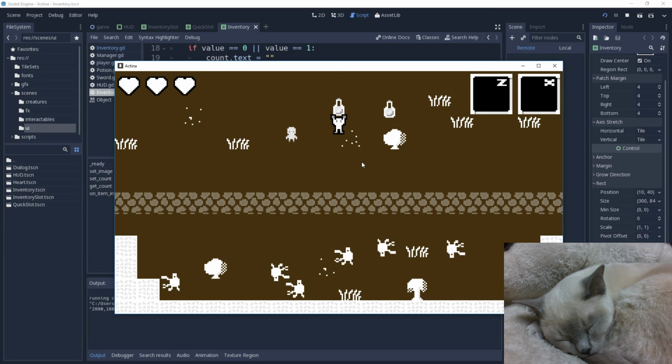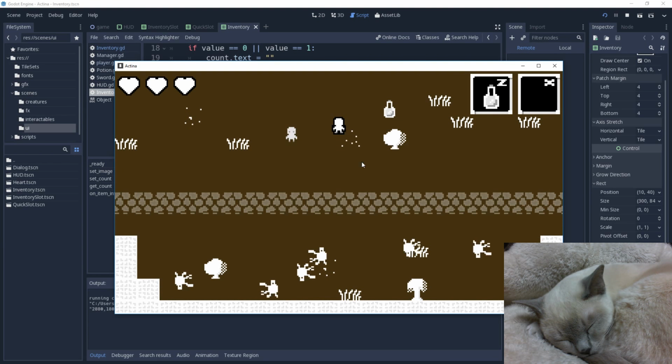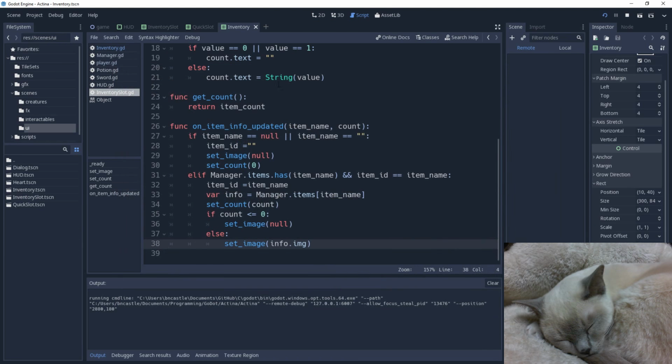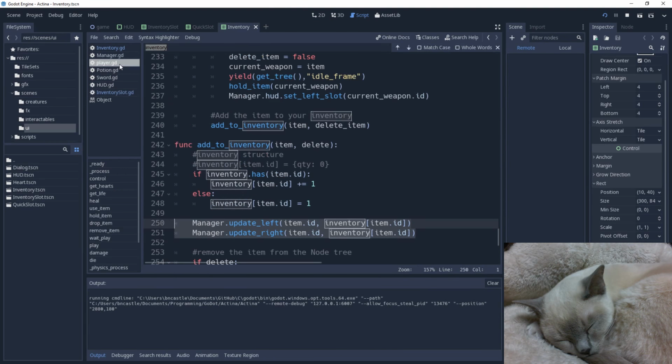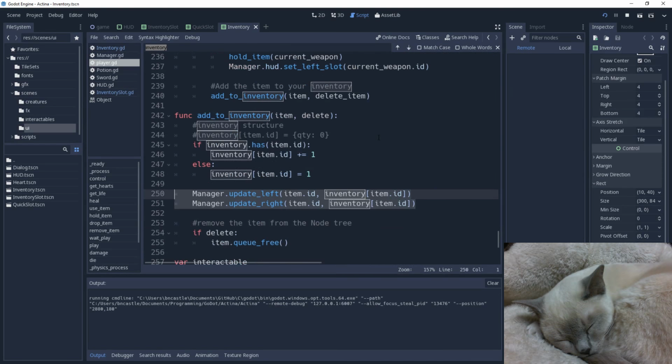Hold it up. There it is. And we grab this one, and we're still not getting that.